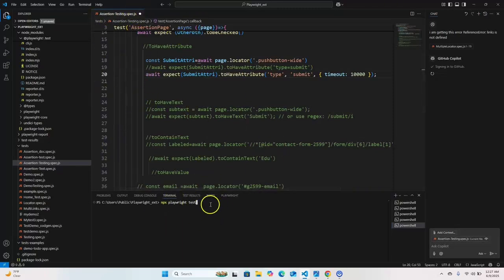So for that, what we can do, npx playwright test and space test folder. Under this test folder, I want to execute the assertion-testing.spec.js. This particular file I want to execute. Enter. And it will take a couple of seconds to execute, and it will show the result. So you can see here running 3 tests using 3 workers, and the test has passed.